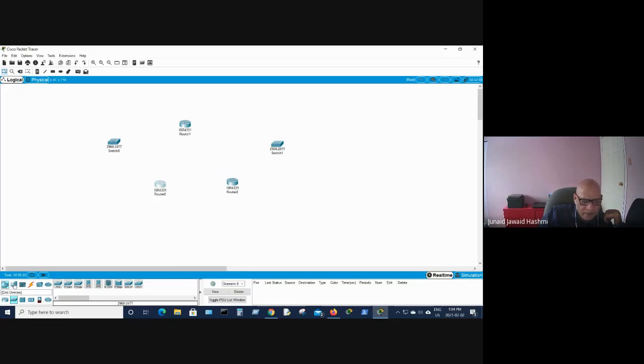Next to the network devices you have end devices. If you click on end devices, it gives you the list of end devices. End devices meaning devices that connect to the network. What are examples of end devices? Can somebody give me an example of end devices?